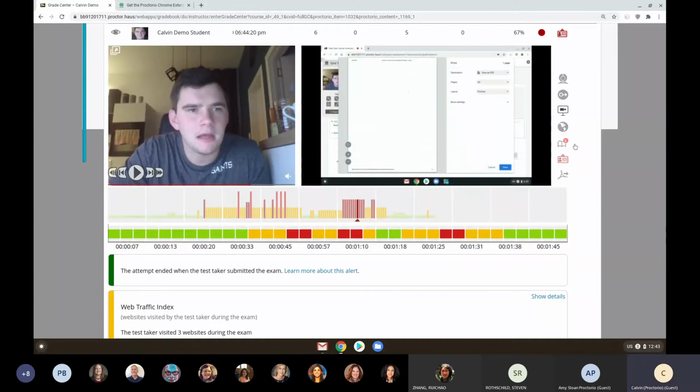Here, make another annotation. This is our disable printing feature. So even though I tried to print, it flagged me, but also there's nothing to be printed off.